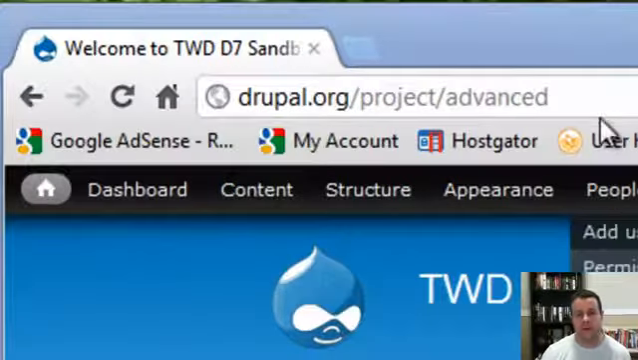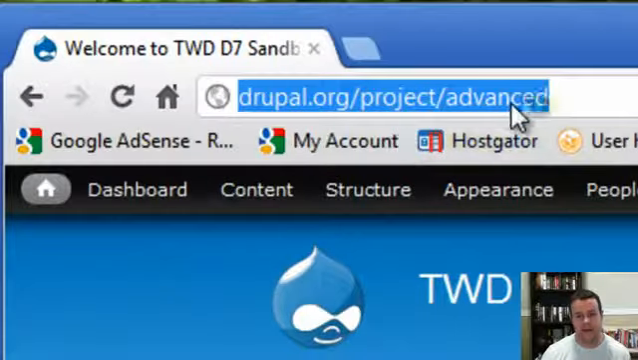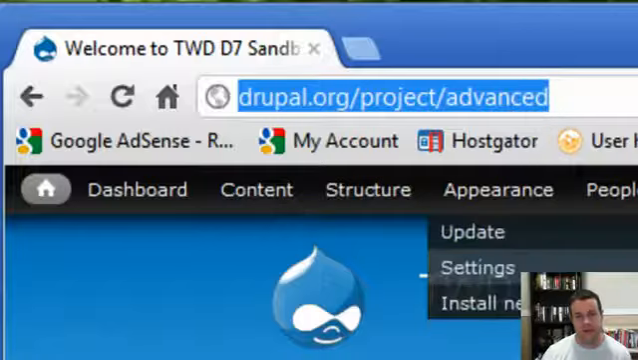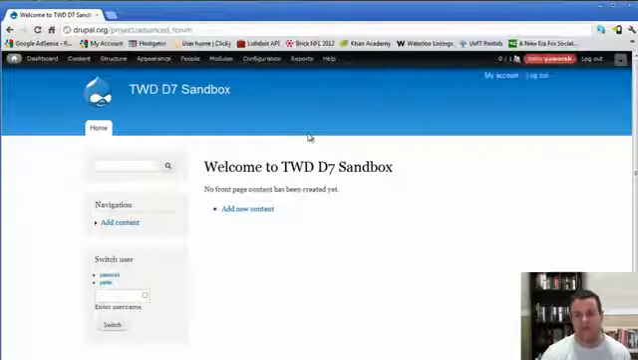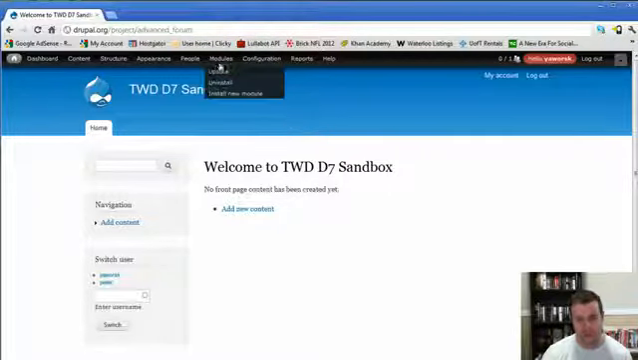When you go over to drupal.org/project/advanced, as you'll see I've got right here, it's not actually my URL, that's just what I've typed out, and that should be forum. When you go over there, you can download the Advanced Forum module, and one of the things that they tell you to do before you actually set up your Advanced Forum is to set up forums themselves. So we're going to do that, walk right through it. Pretty quick, pretty simple. But first thing you're going to do is enable the forum module out of Drupal core.